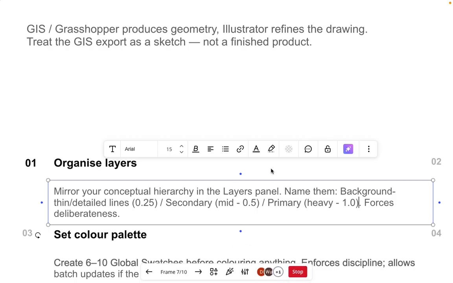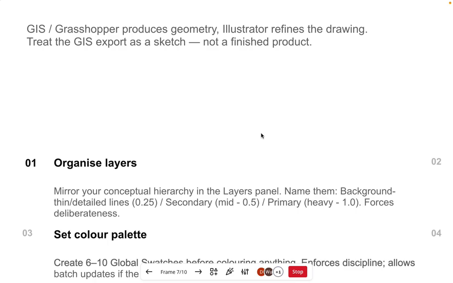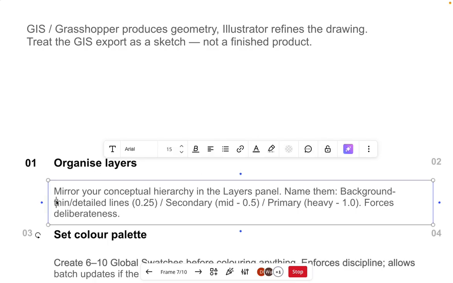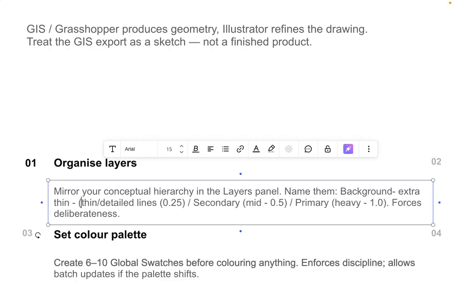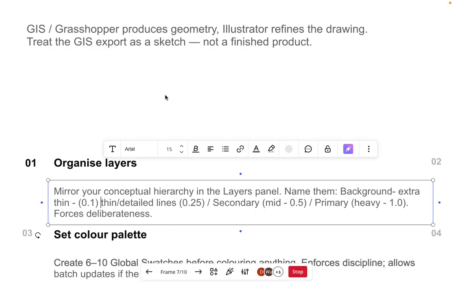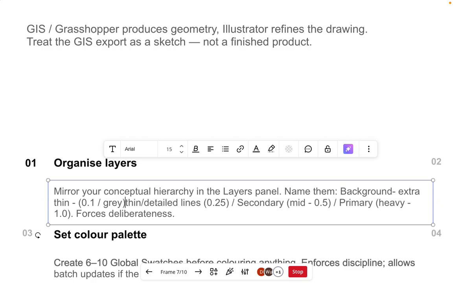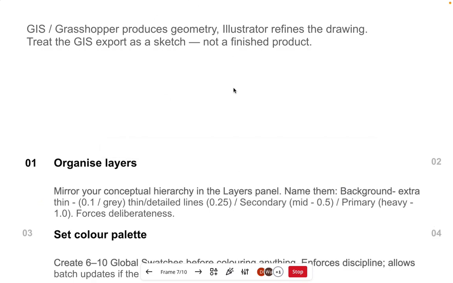So these are great categories to set up initially. Sometimes you might also want an extra thin that's like 0.1 or gray. This is a really strong place to start. I like to set them up as separate layers in Illustrator so that you have them each existing on their own layer. You can select everything in a layer really quickly and easily and then change the settings for all of them at once.